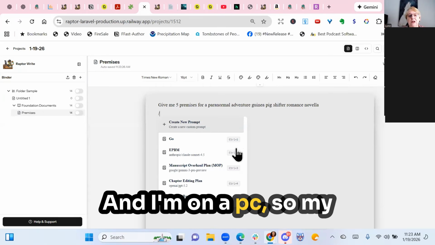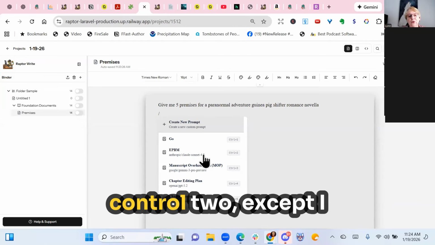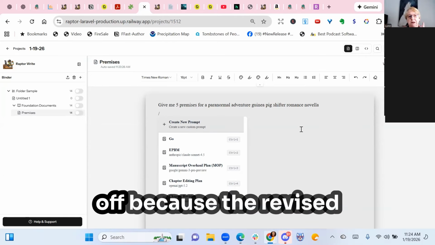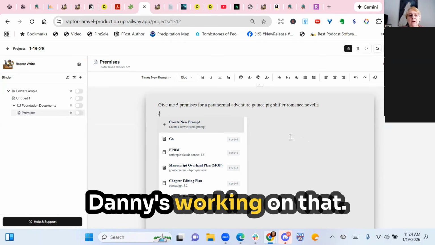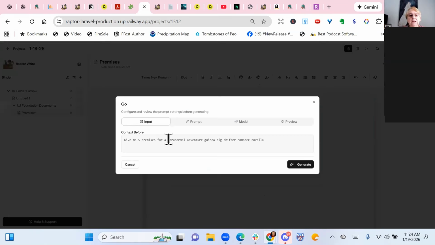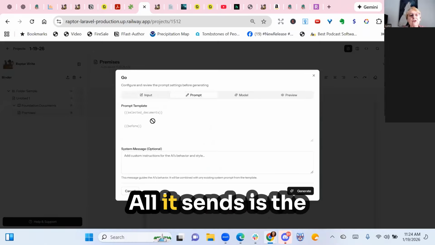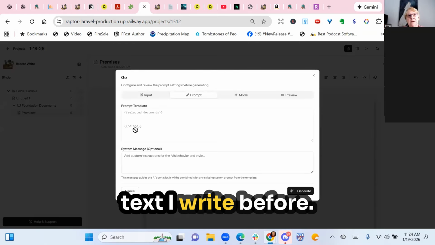I'm on a PC, so my hotkeys are Control 1, Control 2, except I think the numbers are 1 off because the revised prompt is hidden in there. Danny's working on it. But if we click Go, see what we get. Here's the input. The prompt, all it sends is the documents that are turned on and any text I write before.